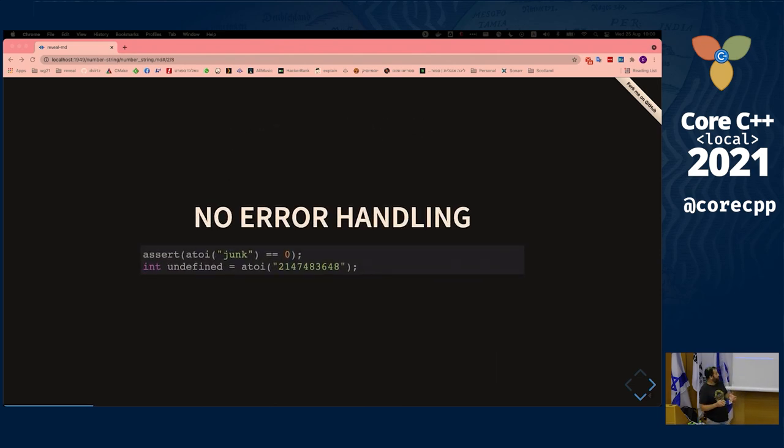So atoi, unfortunately, does not have any error handling whatsoever. If you give it junk, you'll get zero. And assuming zero is a legitimate result in your algorithm, you won't notice that. And in the case of out of range input, you'll get some number. You don't know which one, but you won't get any other notification that you had any error. And this is, of course, a big problem.